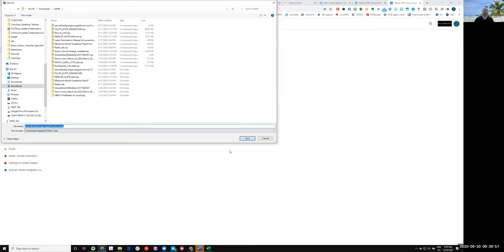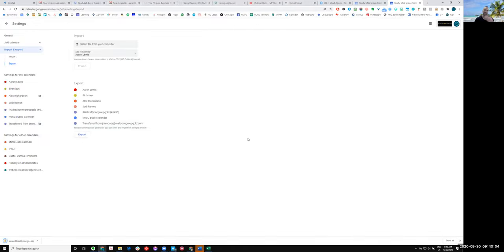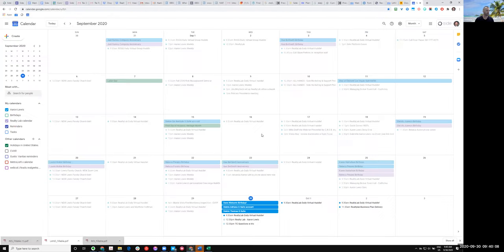So then I get an iCal zip folder. I save it. Of course, you always want to know where you saved it. Now I'm going to switch to my new calendar. You can tell because in the upper right-hand corner, I have my RealtyLab account showing. Now you can see over here on the left, I have already brought in a couple of calendars.